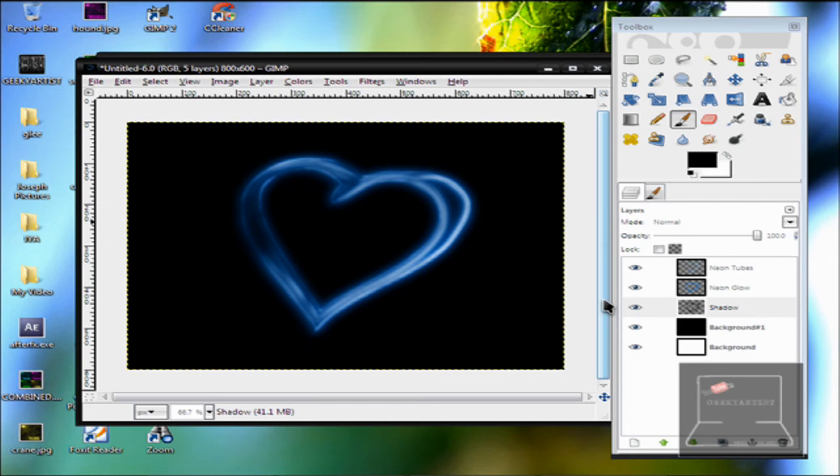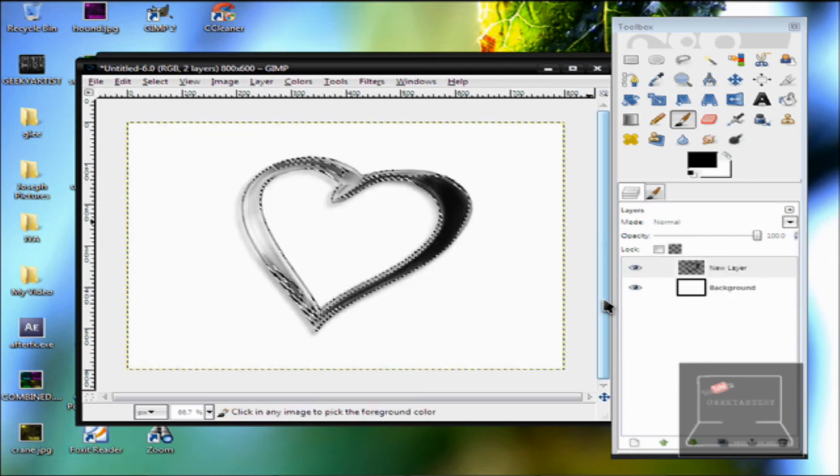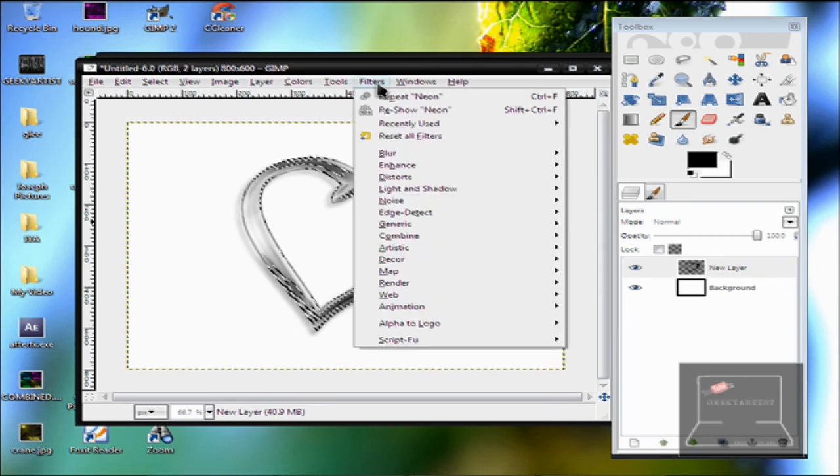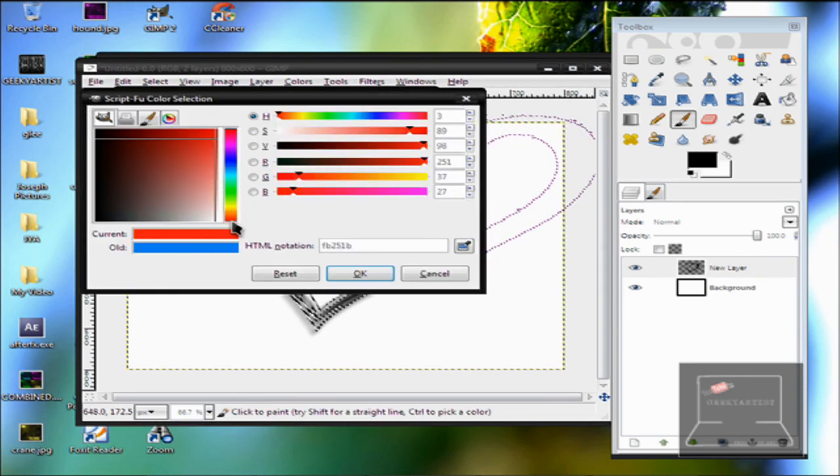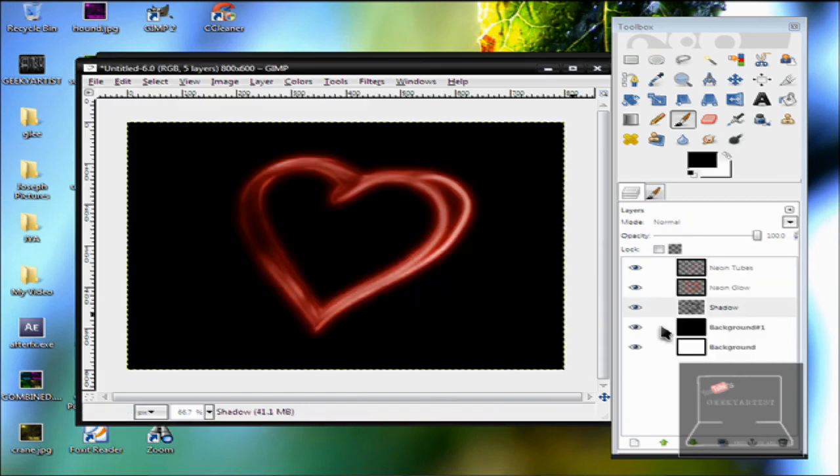So I think that looks pretty good. And well, let's change. How about a red one? I think red's going to be much more appropriate for this, so let's choose red. There you go, so you have something like that. So it's a simple way to create neon signs using GIMP.